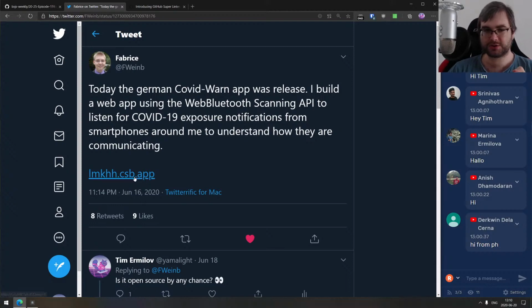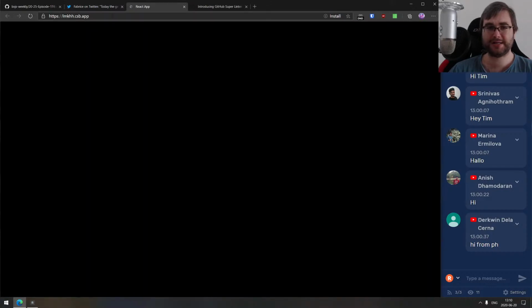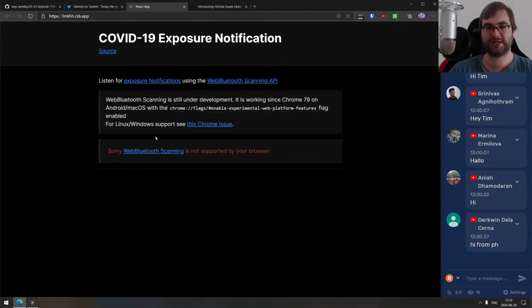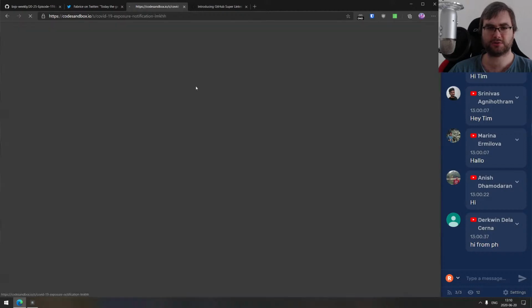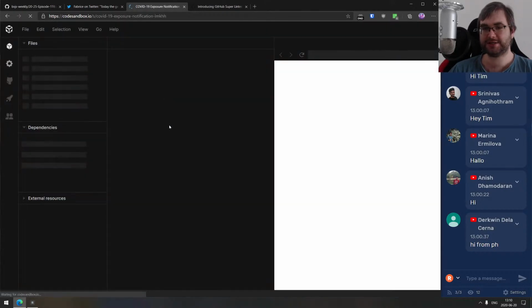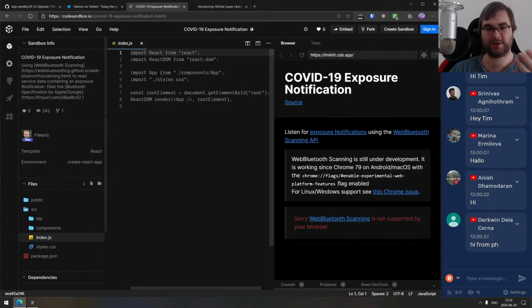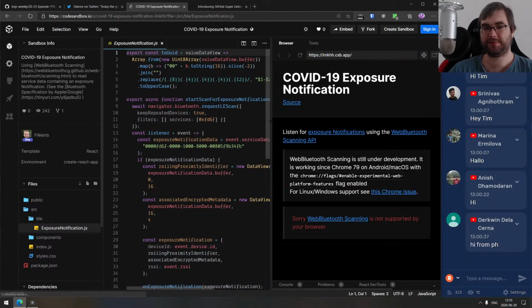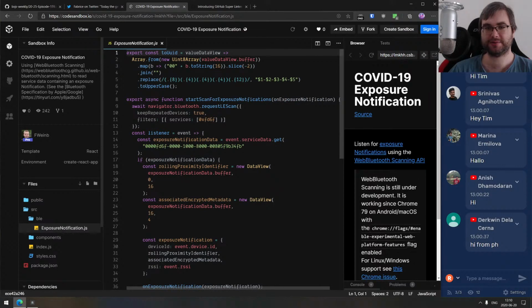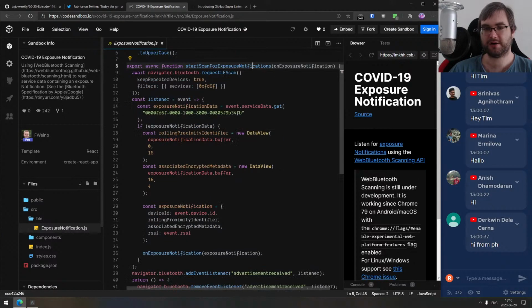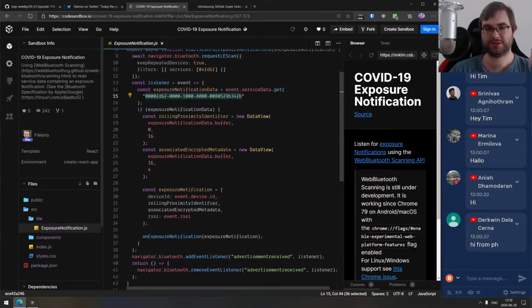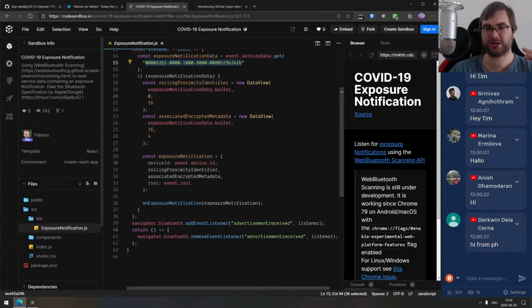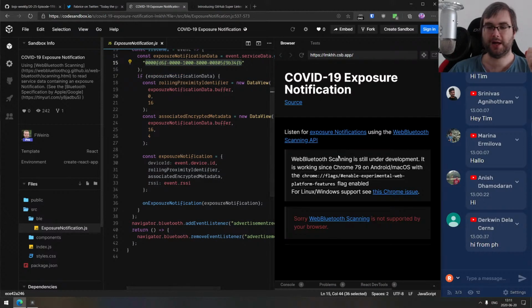It works over Bluetooth, and apparently it's really easy to listen to those notifications using the JavaScript Bluetooth API. There was a source button over here. So this is exactly what the app does. It starts a very simple exposure notification scanner. There's apparently a specific Bluetooth service ID that it uses, and then it just listens for the data views and shows them in the web view.